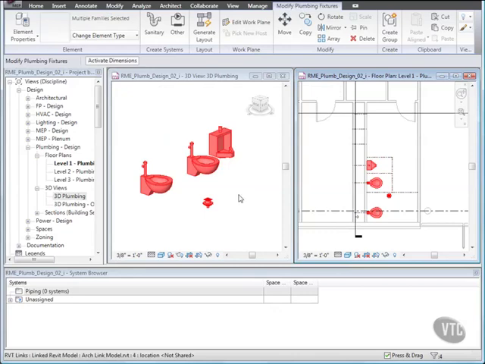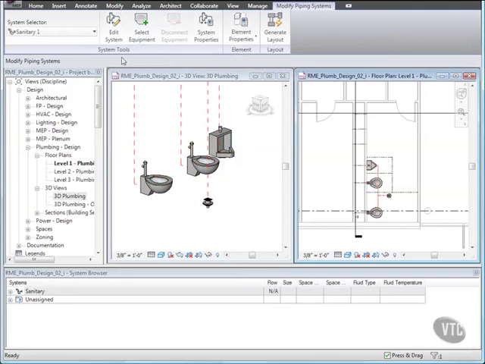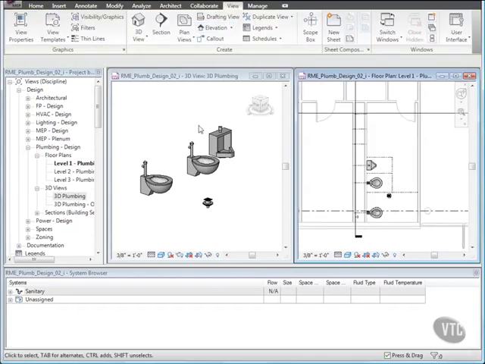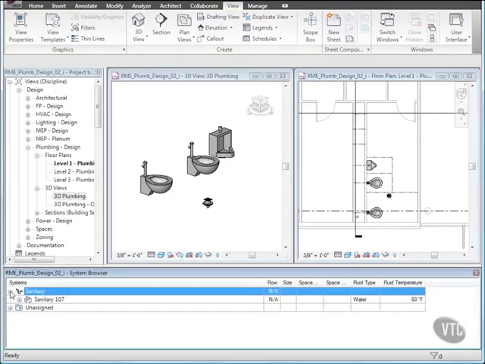Then, from the Create Systems panel, click Sanitary. From the System Tools panel, click Edit System, and on the options bar for system name, enter Sanitary 107. Then click Finish Editing System. In the system browser, expand Sanitary, and notice that Sanitary 107 is listed.